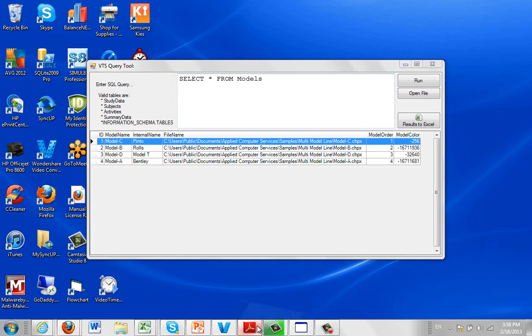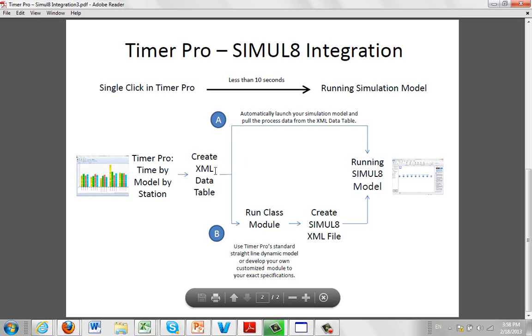So in other words, if I come back over here and bring back up the model, this first option here is the created XML table. So we can then automatically launch your simulation model and pull the process data here. Now the pulling would actually have to be programmed inside your own simulation program. So it would actually just look back at this file and pull whatever's in there. But it's always going to be in the same place, and it's always going to be the same format. So it's quite an easy thing to do, to read the information in from here. So this might indeed be one of the options you'd look at. You already have a model, you just want to pull the data in from Timer Pro. You can do that here.